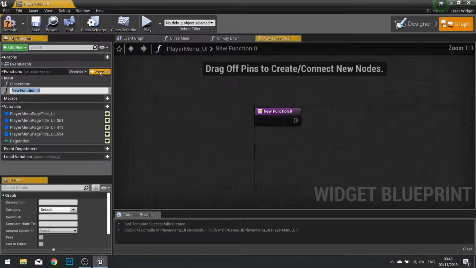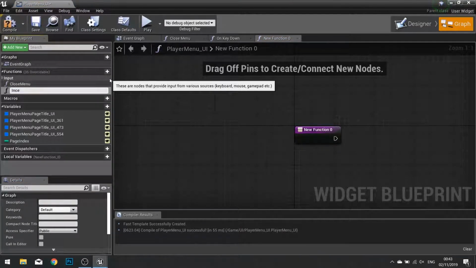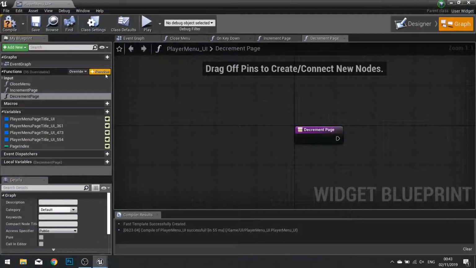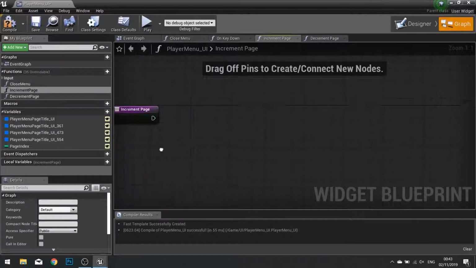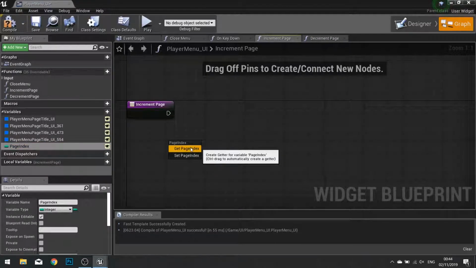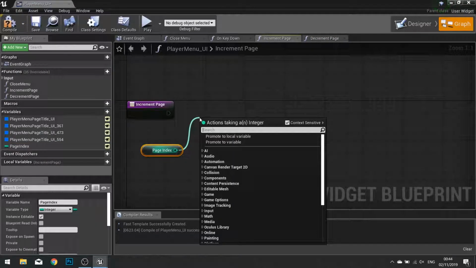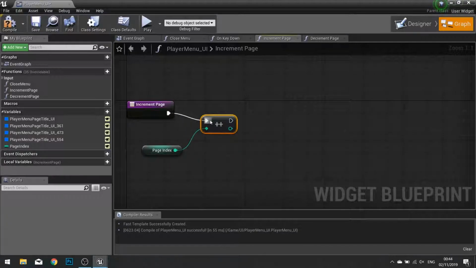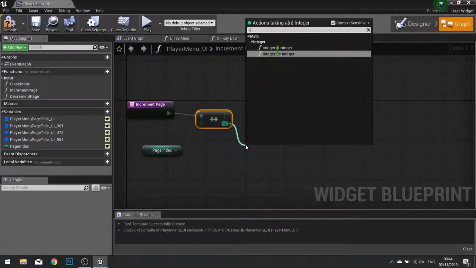On the page index, we're going to make 2 functions, increment and decrement. So I'm going to make a function called increment page, and we'll make another one called decrement page. On increment page, we're going to take the page index value and choose get, and we're going to tell this one to increment. So it's going to add 1 to the page index. Now if this value is greater than a certain value, we're going to set it to reset back to 0, so it loops back around.